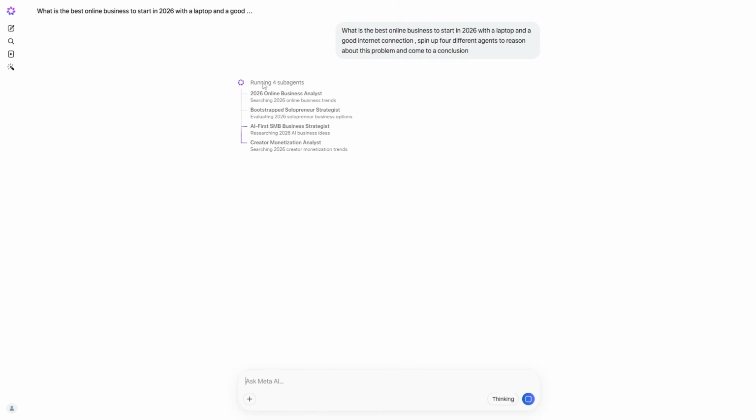Here you can see it says running 4 sub-agents. We've got the online business analyst, the bootstrap solopreneur, the AI first small business strategist, and a creator monetization analysis. 4 sub-agents, and that's because I specified 4 different sub-agents. Remember, you can spin up to 16 different sub-agents if you want more individual agents to tackle your problem.